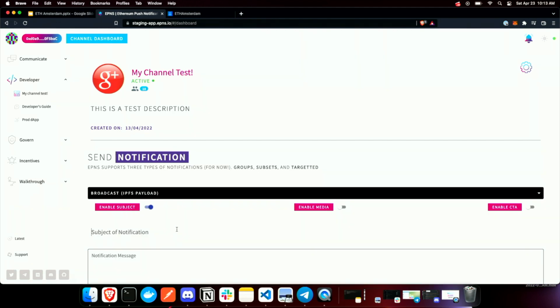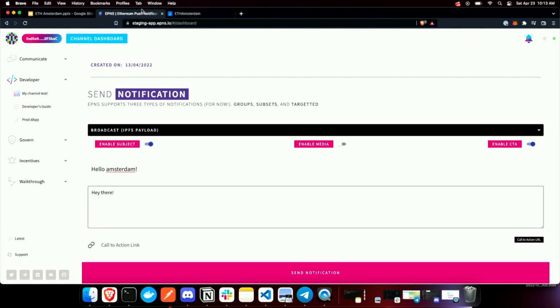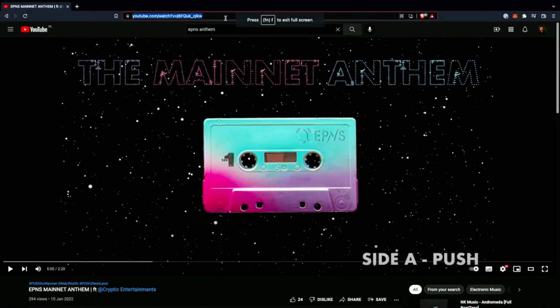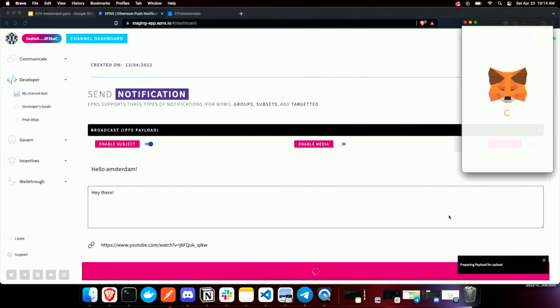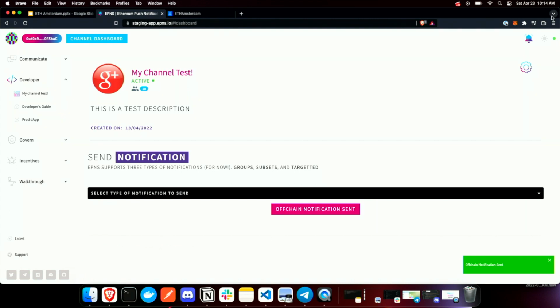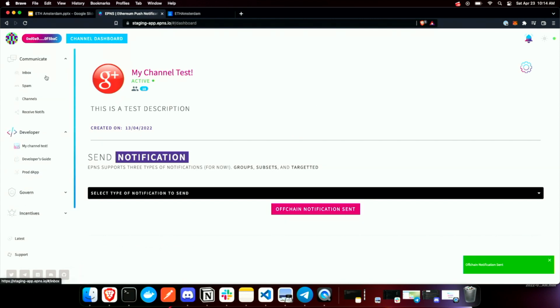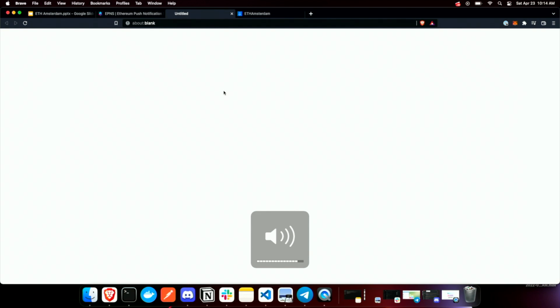I'm going to set a header for the notification, which is hello Amsterdam. Hey there. Right? And as I said, the notifications can be anything. So I can literally come here, that's our song, the EPNS song, click here, put the link, send notification, sign the transaction, that's it. The notification was sent. So if I come here to my inbox, since I'm subscribed to my own channel, I receive the notification. So if I click here, that's the notification I received.